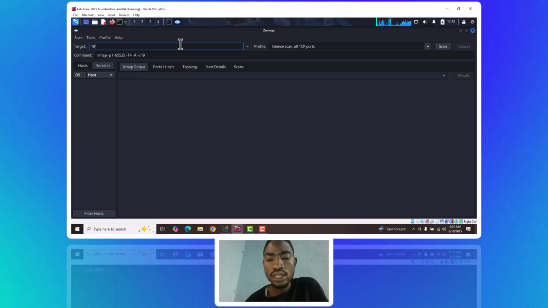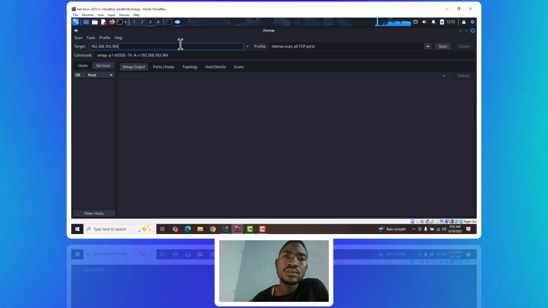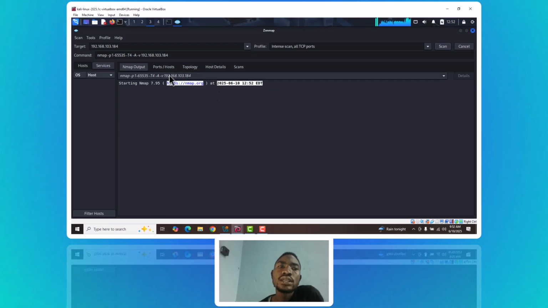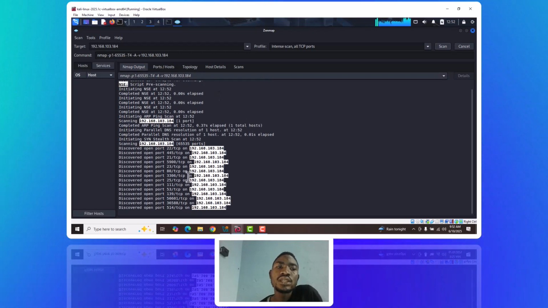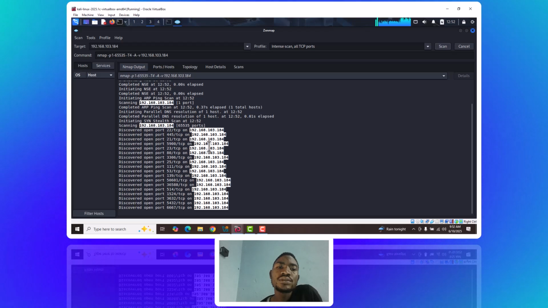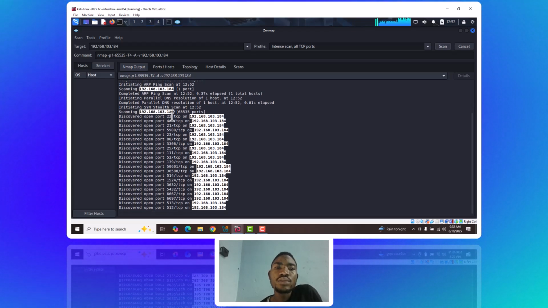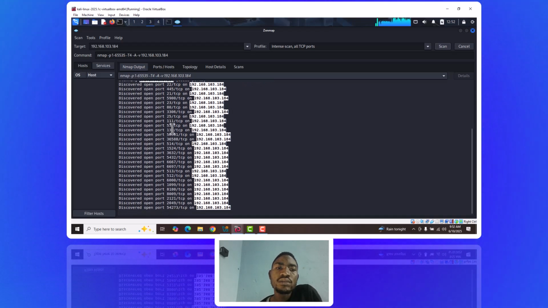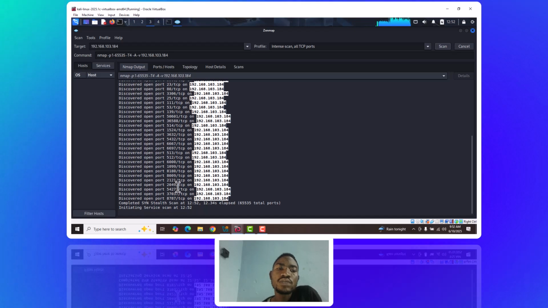And put our target at 192.168.103.184. So when finished, we click what? Scan. It will scan the host for us. Let's look at it here. It will start the scan. I put the result here. This is the result now. It's giving us: discovered open port on 22, or port 445, or 23, and so on and so forth.